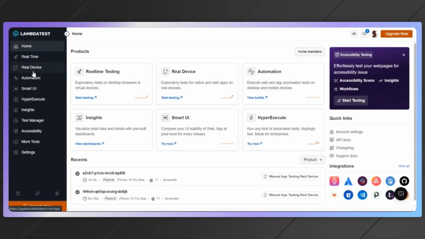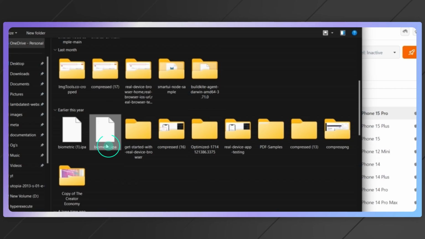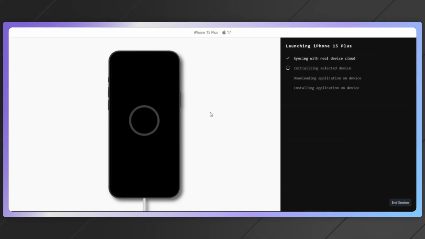From a LambdaTest dashboard, head to Real Devices. Select App Testing, upload your mobile application, select your preferred device and OS version, and hit Start. A Real Device Cloud will fire up where you can access and analyze your device logs.